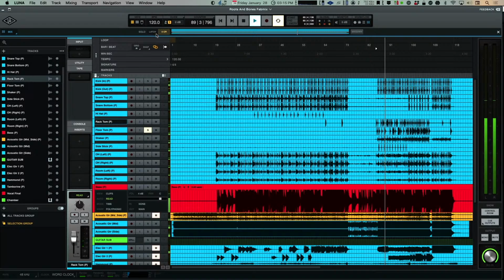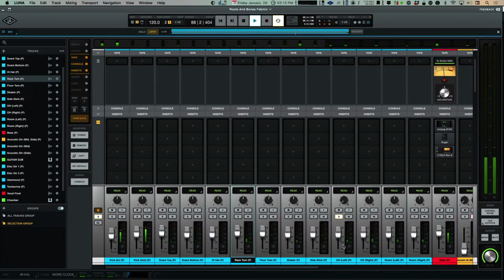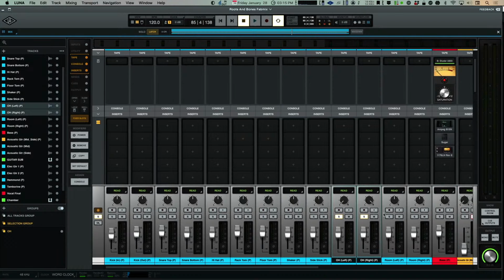I'm gonna switch my solo to latch. Let's check if this was recorded drummer perspective or audience perspective, so let's check out the overhead. It says left overhead, and this is the right overhead. Okay, so yeah, it was done audience perspective. So I'm gonna make a group of that. Overheads, cool. And so you know that the floor tom is to the left and the rack tom is a little bit to the right. Cool.